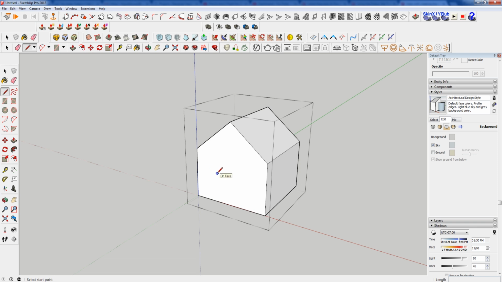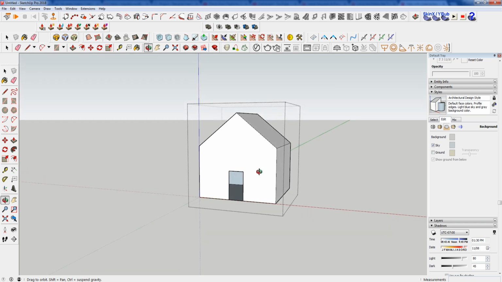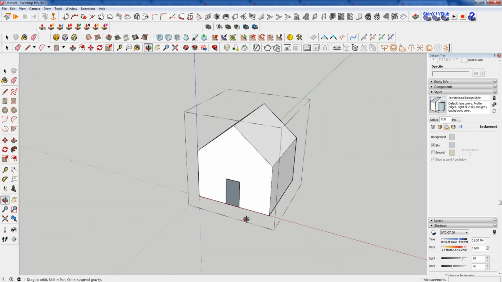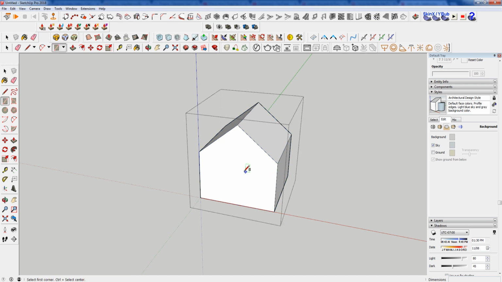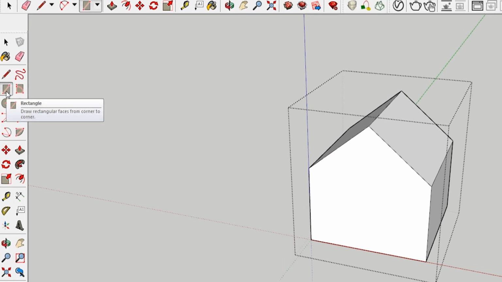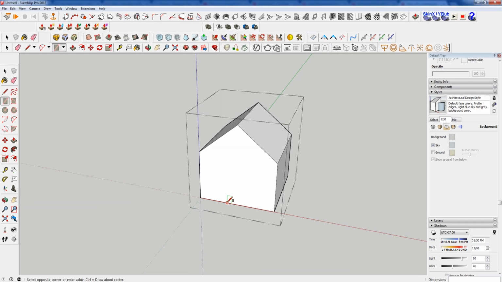Now if I hit L here, to make another line, I can then draw a door here. So I have a door, and then I can just select this and delete it. So now we can see inside to our house. But that's using the line tool, but there are other tools to draw in SketchUp. So if I hit R for the rectangle tool, that is this tool over here.